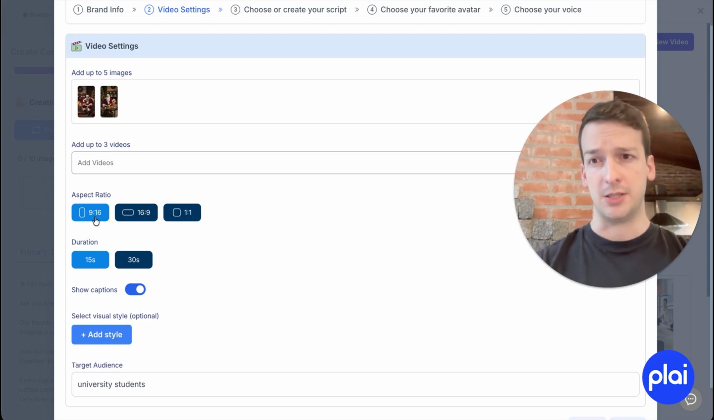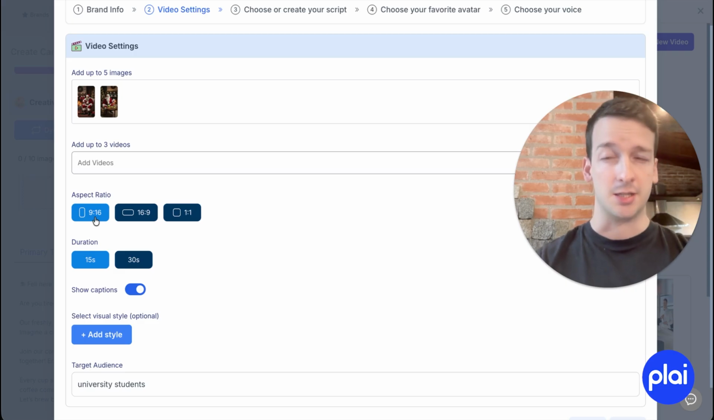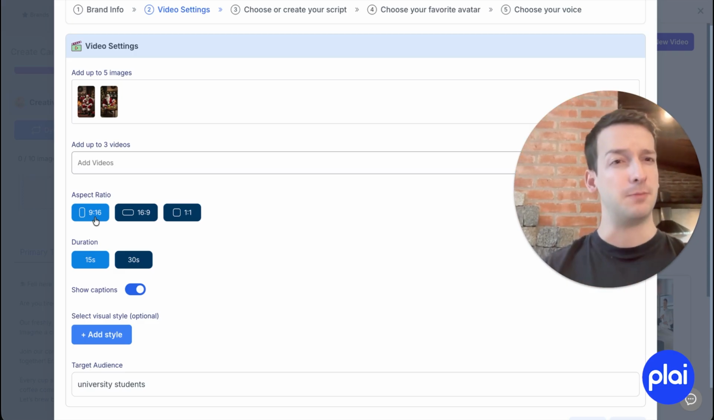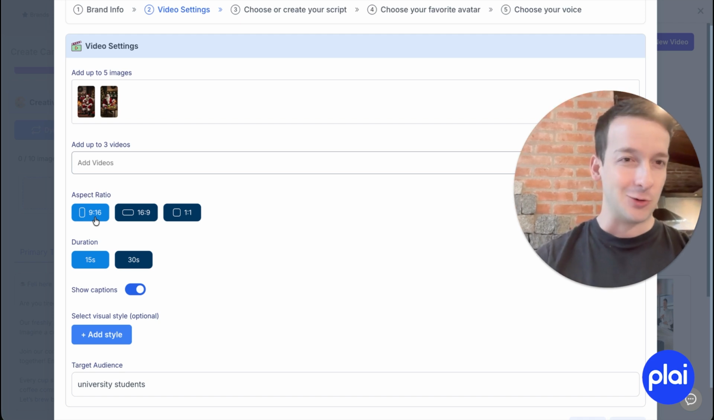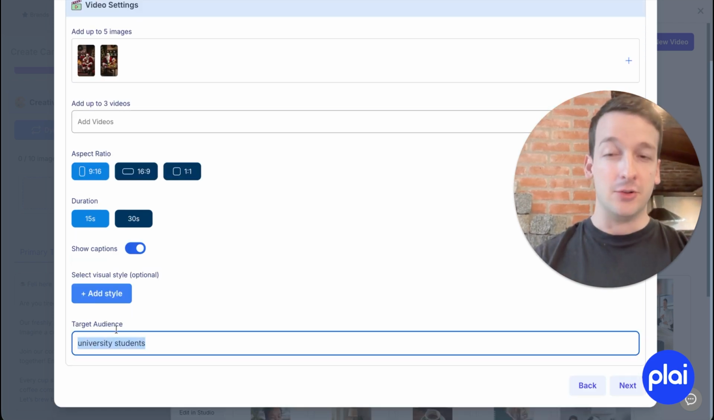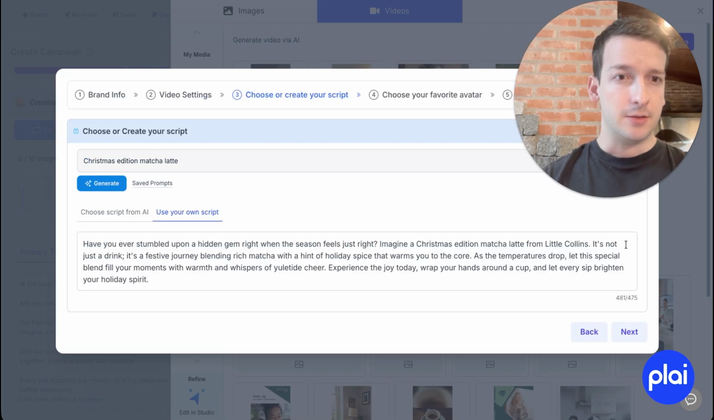I always suggest using vertical if you're going to be using AI avatars because it gives higher engagement, but it really depends on which platform you want to use and on which creative audience and so on. And then you just have to use your target audience over here. On the next step, remember, you can just reprompt your script right here, or you can even edit it with this button and customize it even more.